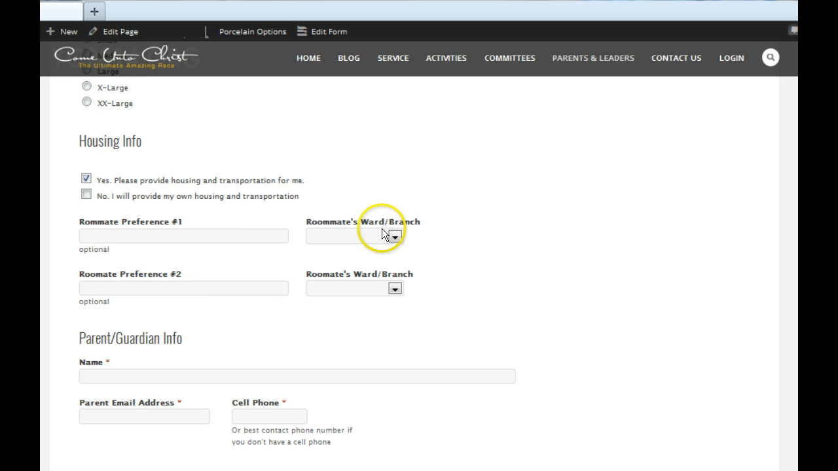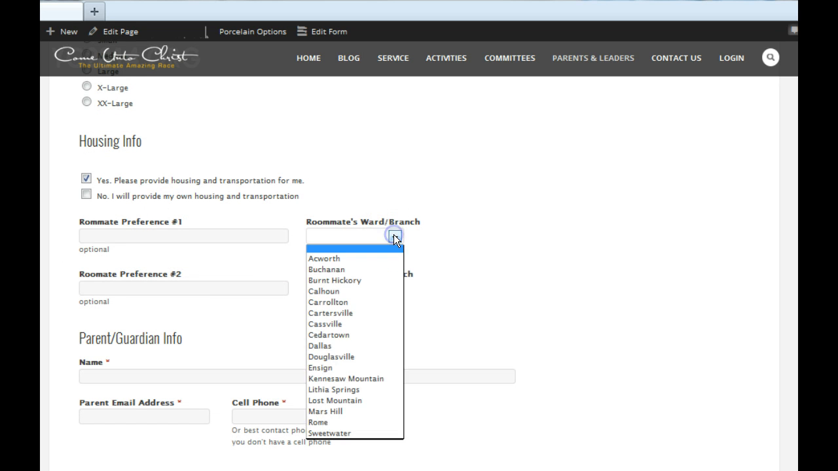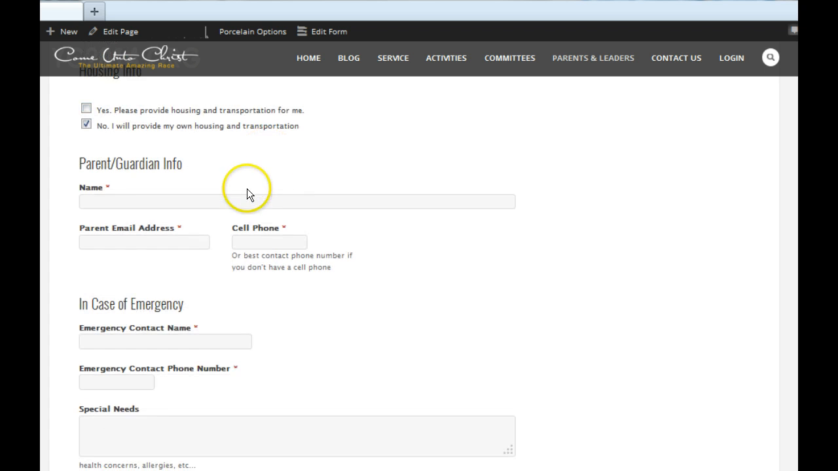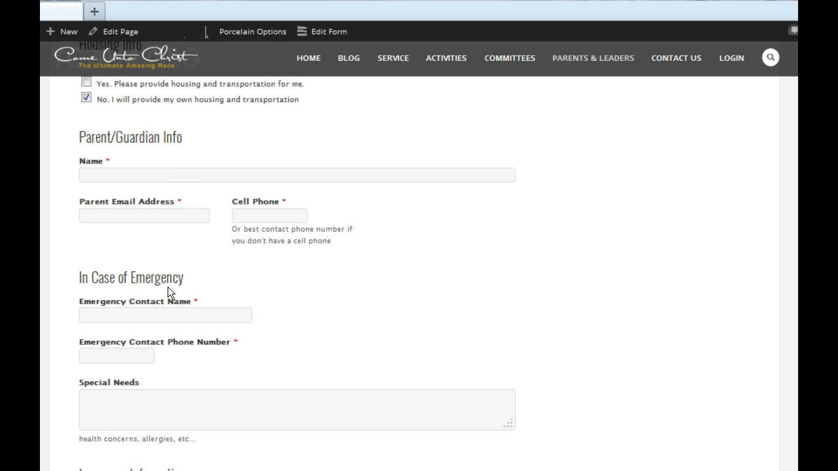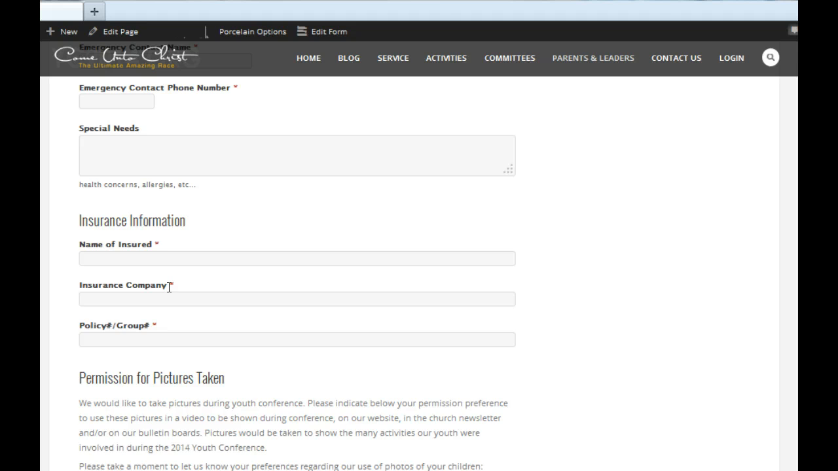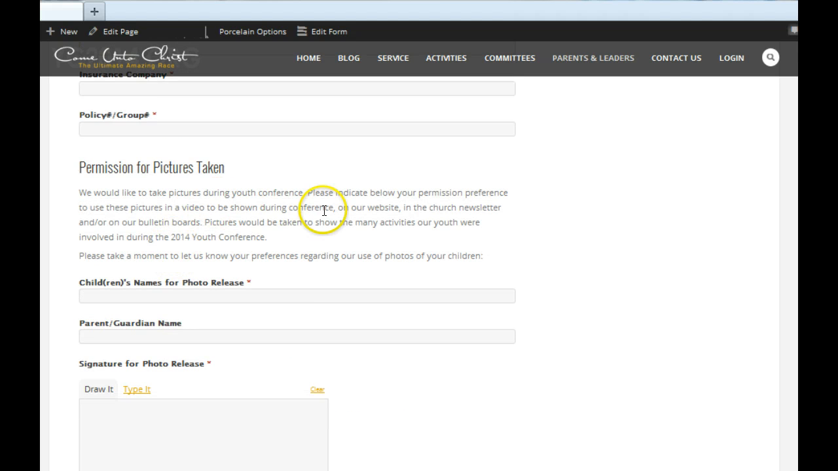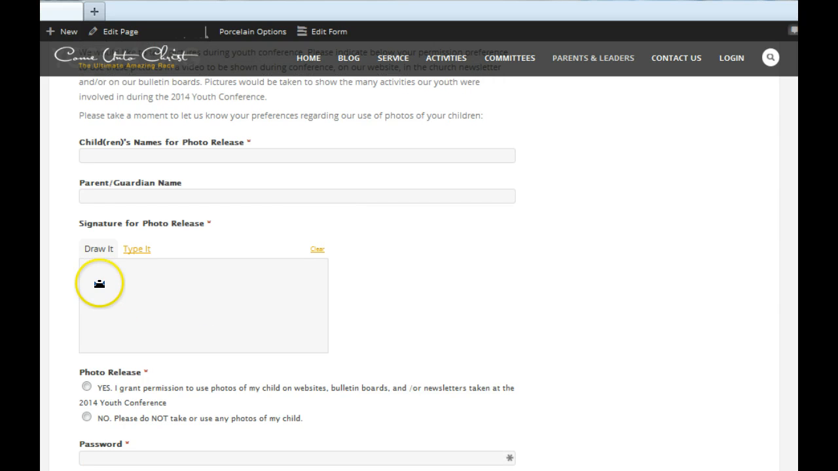Their roommate preference pops up, and then you can select which ward that the roommate's from. They can be in either stake. If you click no, that's going to disappear. Then their parent information, an email address in case of emergency, special needs, insurance information, your permission slip for pictures taken is all right here. And then, very nicely, the parents can sign here their signature.